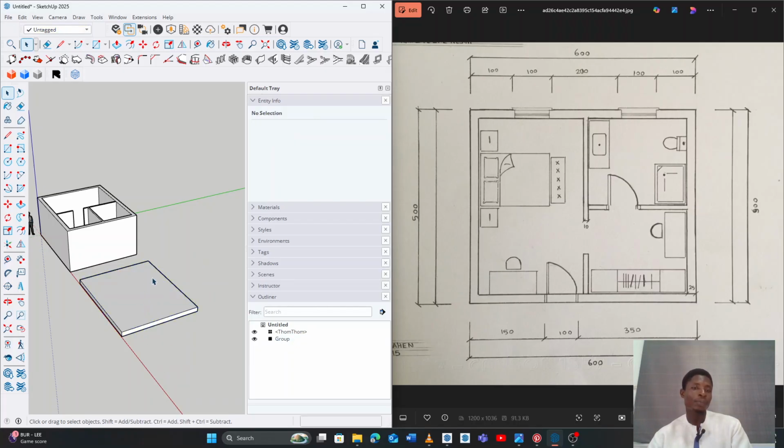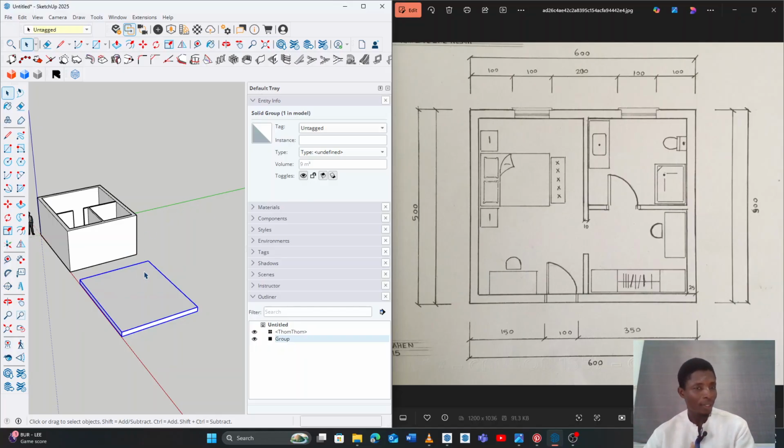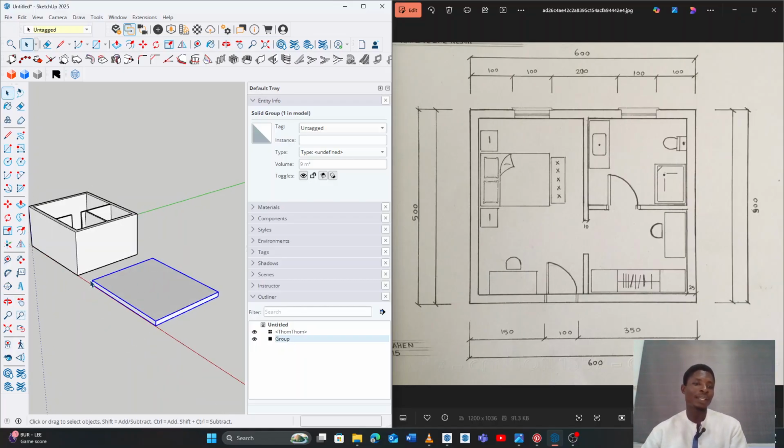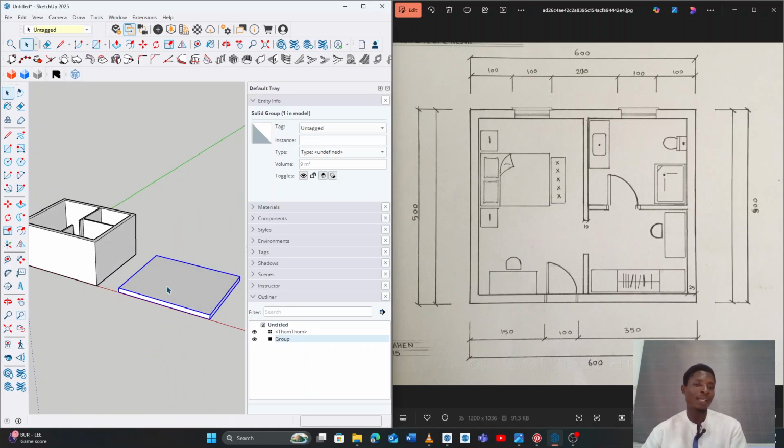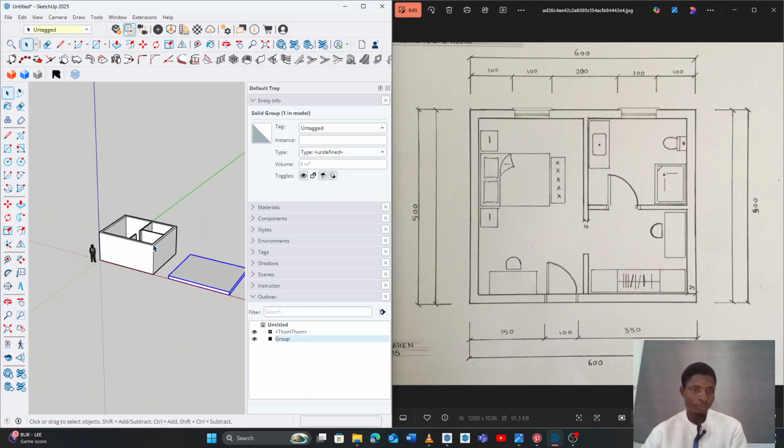Once it's a group, SketchUp sees that this is a different entity from this. That way, when you move it and put it on the other, the objects do not merge or stick together. When you don't group things and you just create things like that, they stick to the surface of each other and then the work becomes so messed up. All right, so we do the same for the room.